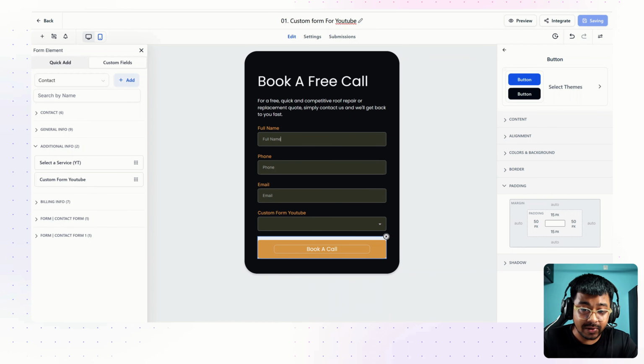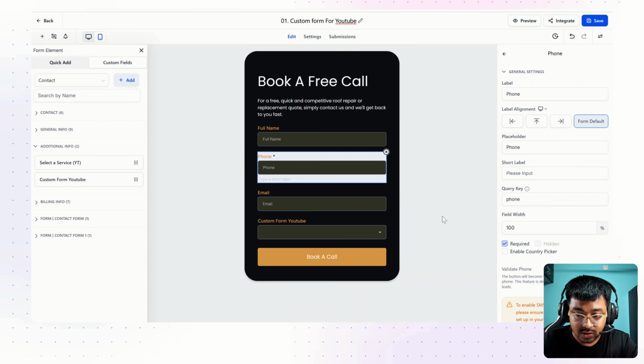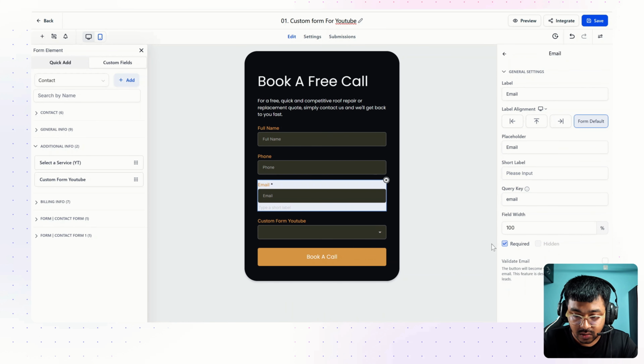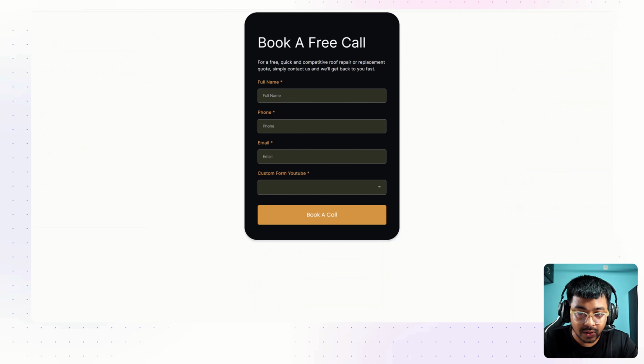Okay, one more thing. I want to make sure these fields are compulsory. So this is required. Click on this one. This is required. This is required. As you can see, this thing also needs to be required. Now, let me show it to you. I just clicked on preview here, so that will open up this particular form.